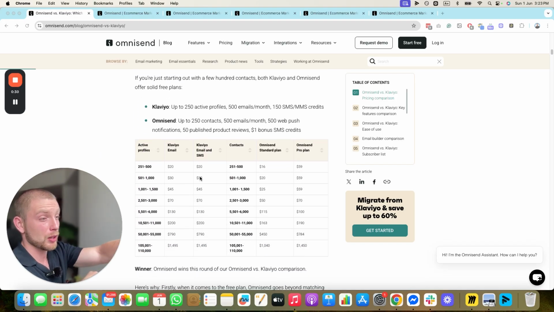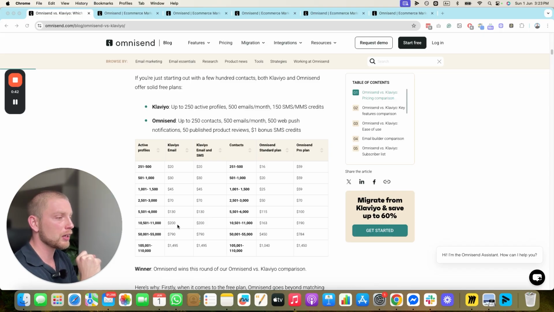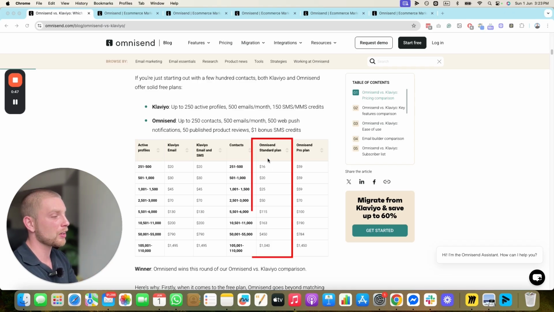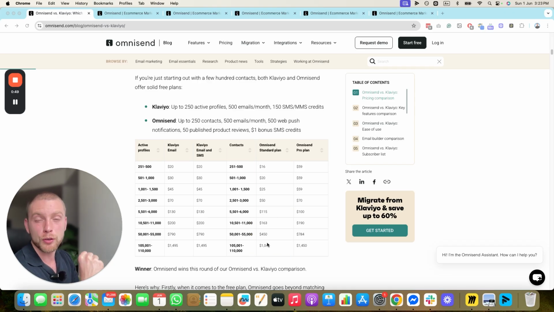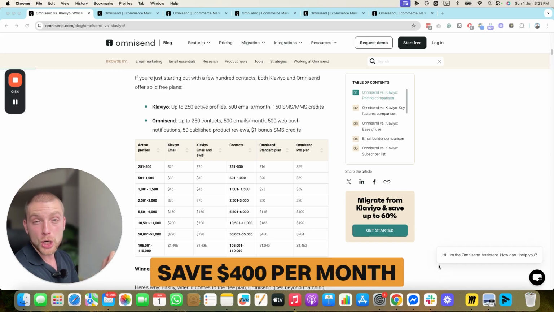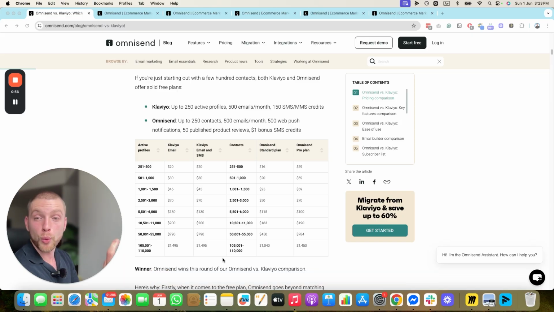Now, you can actually go ahead and take a look at this and just see Omnisend's pricing breakdown compared to Klaviyo. And Omnisend does come out as a more affordable option when it comes to comparing these two platforms here. I mean, you can see, especially as the account grows, things do get significantly more affordable. On the Omnisend standard plan, for example, once you start getting into about 50,000 contacts, you're looking at saving almost $400 per month just on your billing for the ESP itself, ESP, email service provider, which in this case would be Omnisend. So straight off the bat, Omnisend is definitely a more affordable option.